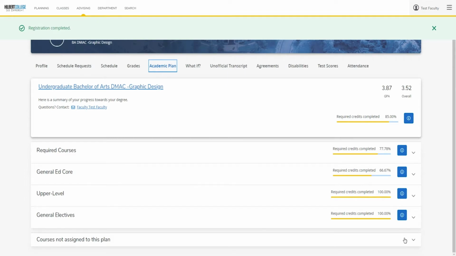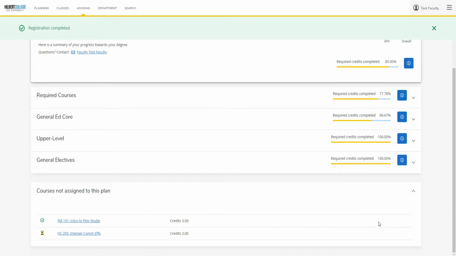The most beneficial to this for me, I believe, is this course is not assigned to this plan. This is going to show you any course they're registered for or have taken in the past that is not counting towards their major. As we all know, this can have an impact on financial aid, and their general progress to degree can slow them down if they're taking courses they don't need.